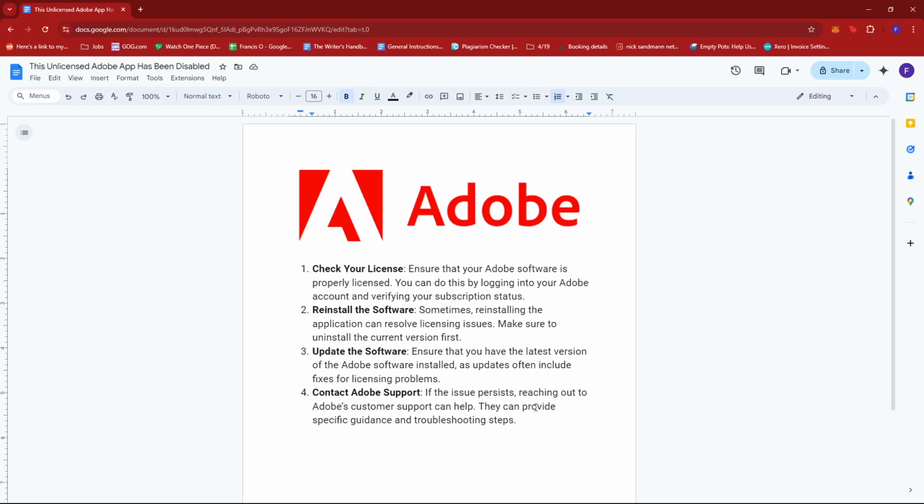Next, ensure that you have the latest version of the Adobe software installed, as updates often include fixes for licensing problems. And finally, if the issue persists, reaching out to Adobe's customer support can help. They can provide specific guidance and troubleshooting steps to fix your licensing issue.